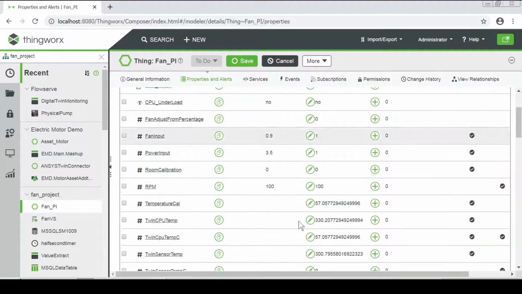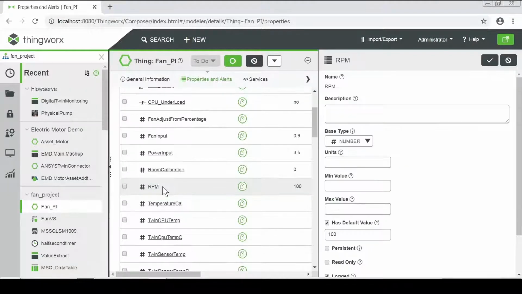We can also use services and events to increase the amount of functionality that we get out of our data. For example, the RPM property contains values coming in from the Pi about the fan speed. We use that RPM value to send through to Twin Builder, and the RPM alongside the CPU load value will be run through the reduced order model. The values output from the reduced order model will be sent back to ThingWorx and assigned to another property. These properties will all be displayed on the mashup that we'll go through next.